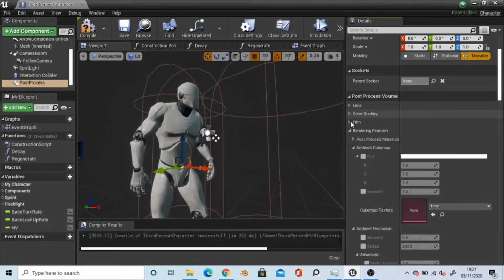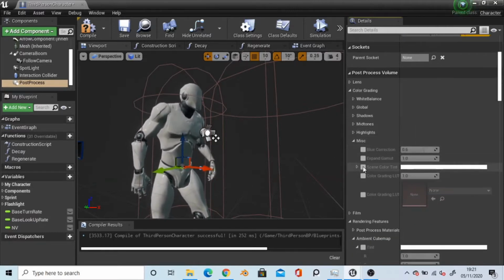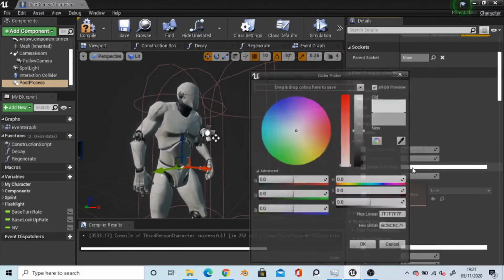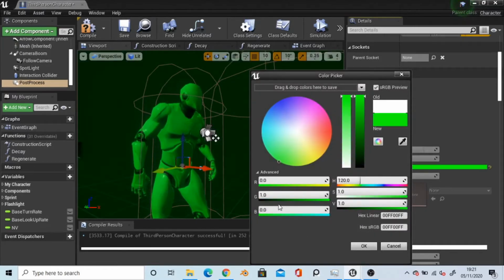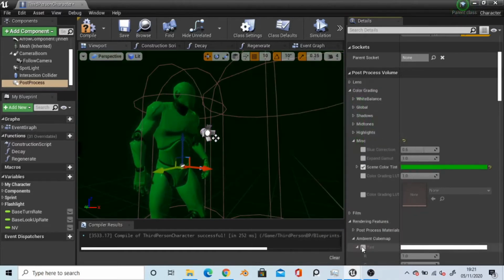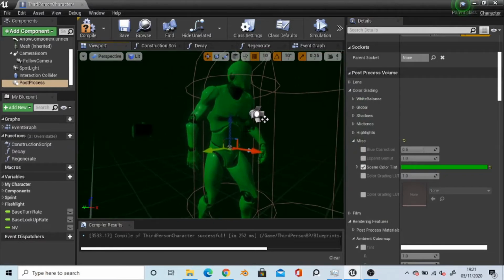Okay, close lens, color grading, this is what we want. Go down to misc and scene color tint. I'm going to make mine a really nice dark green. You can see this one a lot more clearly as what's going on. You can kind of see the effect that we're going for here.